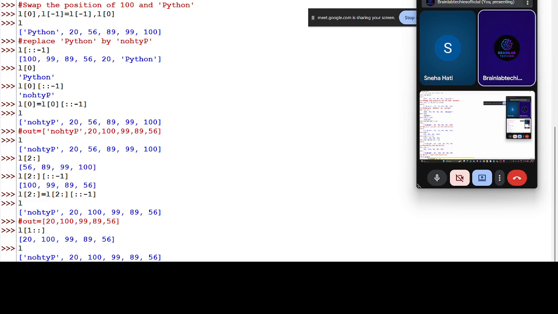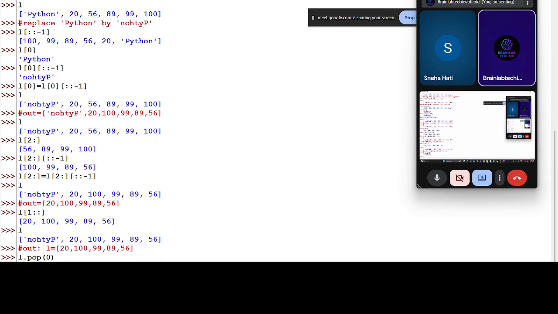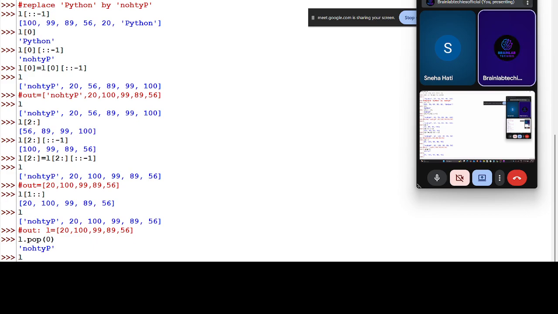So simply if I write L dot pop at the index 0, then see, now check L. Understood? Okay, this is how we can do.